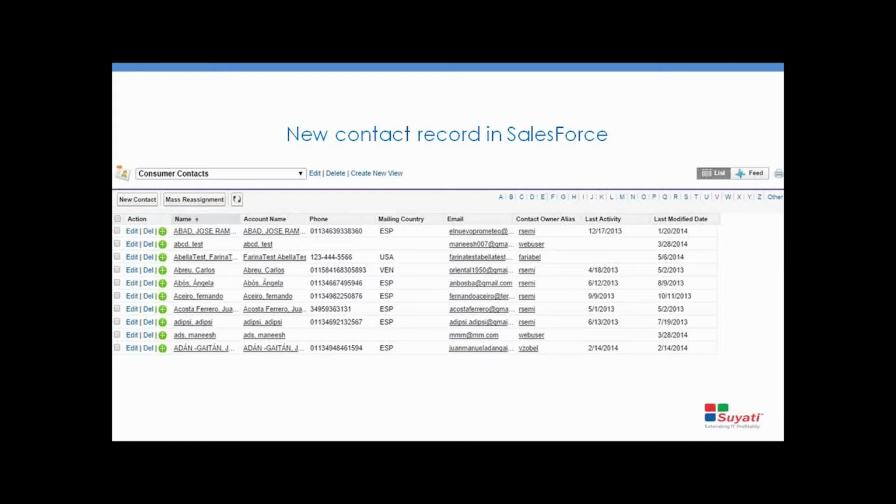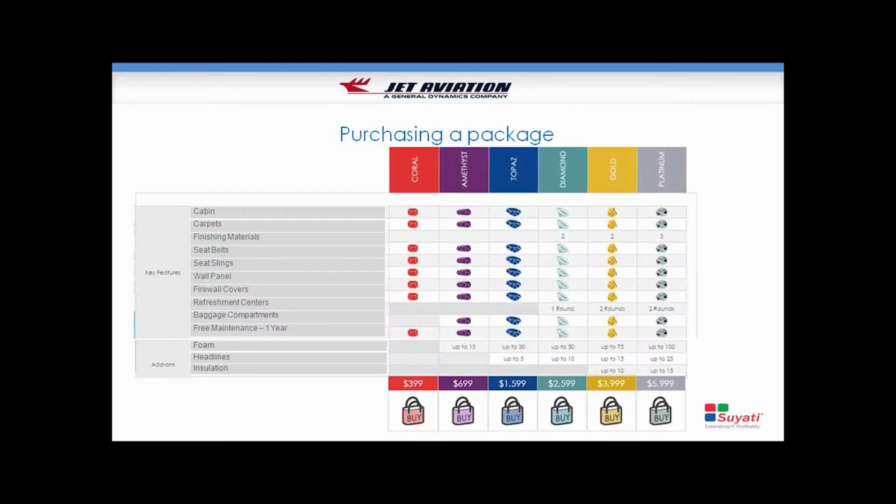For example, all the records are stored in Salesforce, and even the available packages and services on the website are fetched from Salesforce. So we have a single point of contact for any kind of data. Now let's say a customer has registered himself on the website. A new contact record will be created in Salesforce. Now the website will allow that registered customer to purchase the relevant packages he wants.